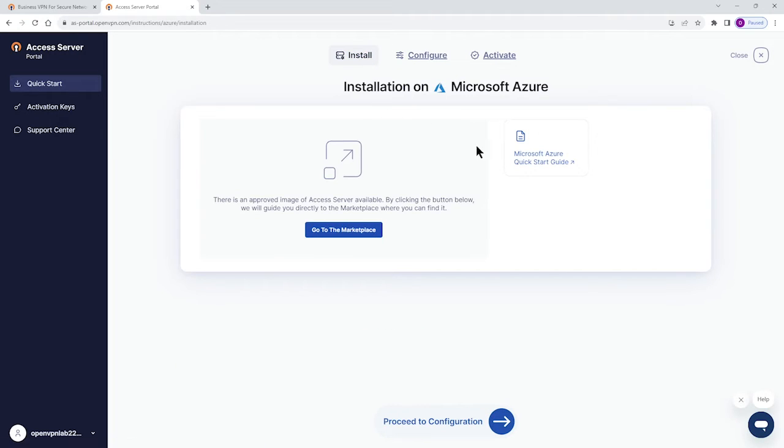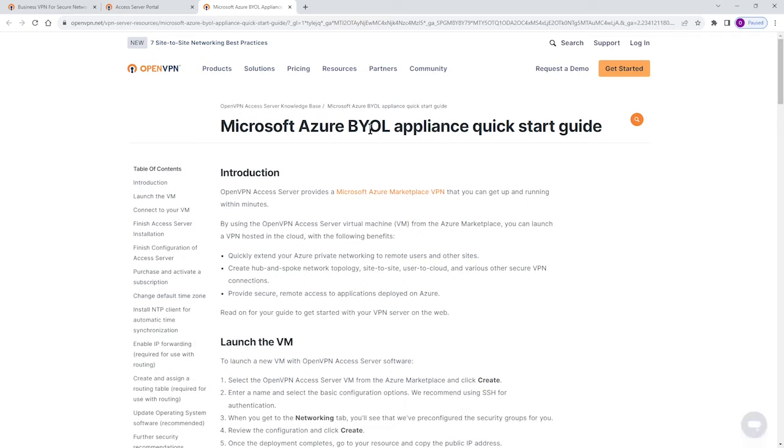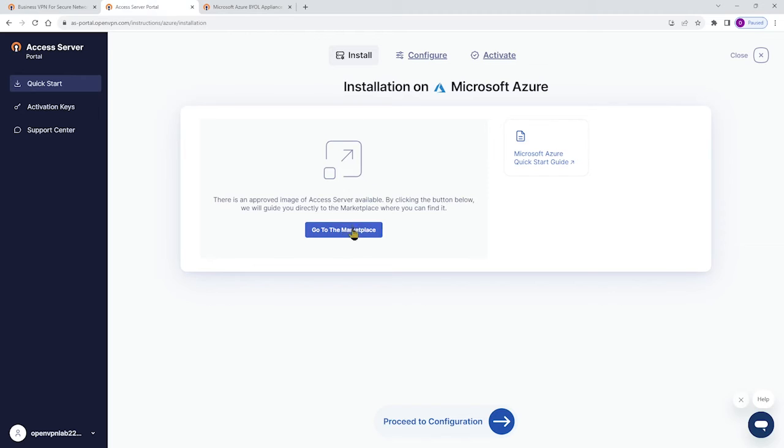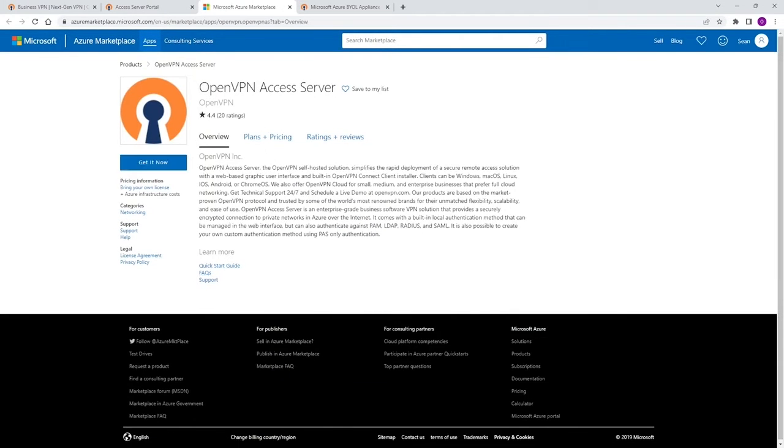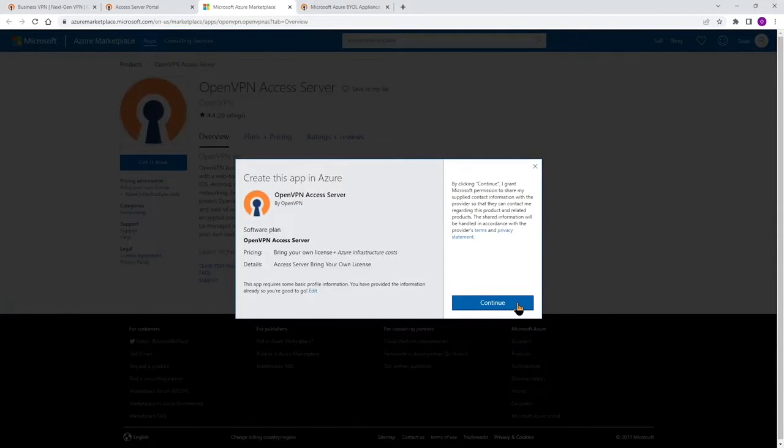Now, when going back to the install page, there is another link on the right side, Microsoft Azure Quick Start. If you click on that, another page opens up with the Quick Start guide on how to deploy Access Server on Microsoft Azure. Let's go ahead and click on Go to the Marketplace. We'll be redirected to the Azure Marketplace, and as you can see, OpenVPN Access Server is here. Click on Get It Now, and then Continue.